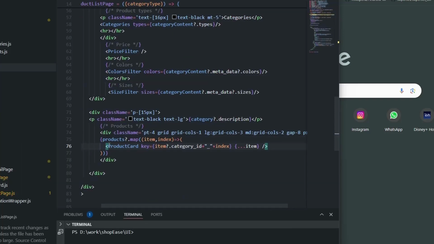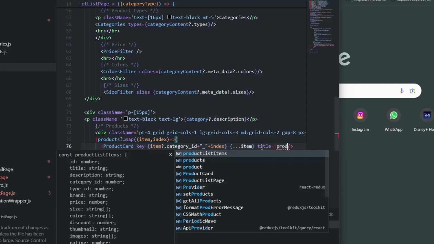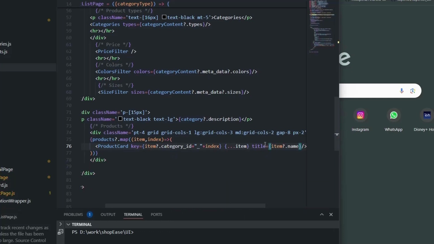So for these products we need to add one field here, the title, because for each product we get the title in the name field. So here we'll just pass this as product, or let's say item.name, and also let's change this to item.categoryId, or let's say we can just change this to item.id, then plus index.